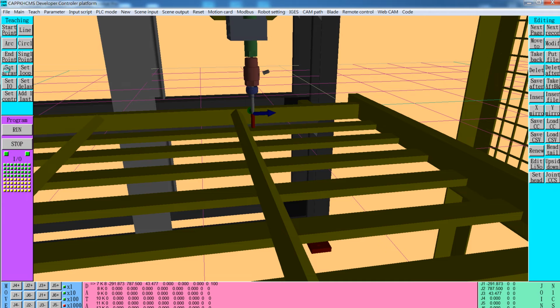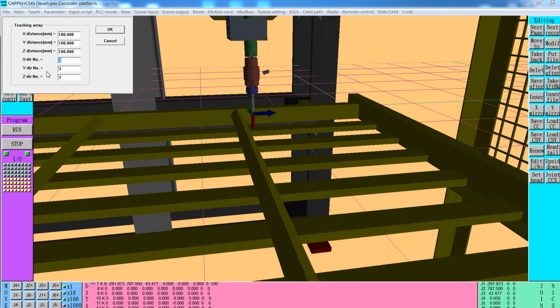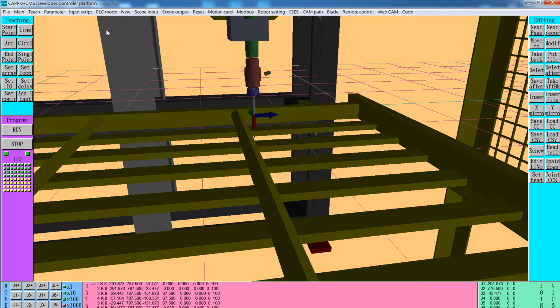Then we use set arrays. The X direction number 1, the Z direction number 1, the Y direction be 2. We duplicate 1. The X distance 0, the Z distance 0, the Y distance we calculated already, minus 17. Okay, so we have 2 spot weldings. Let's run to see it.